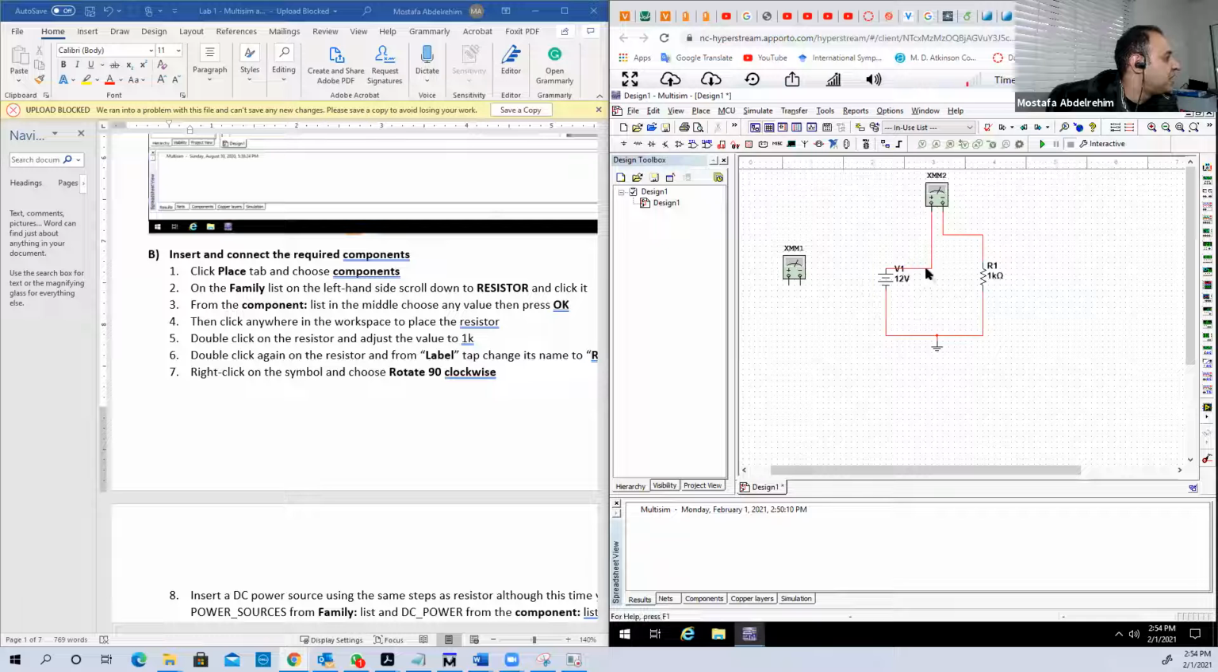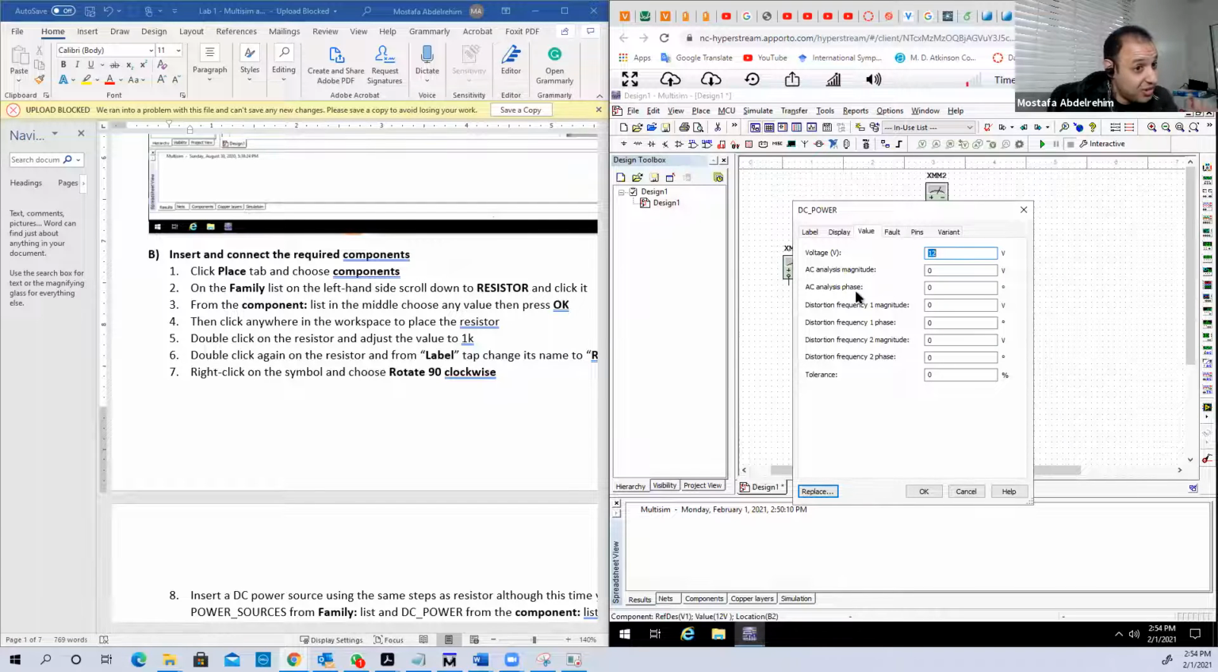Okay, now I don't like V1 and R1. Each time you drop some component, Multisim usually gives it a number. So this is the first voltage source we add, so it gave it V1. If we add another one, it will be V2, and I don't like this. So if you want to change the names, just double click on the symbol itself.